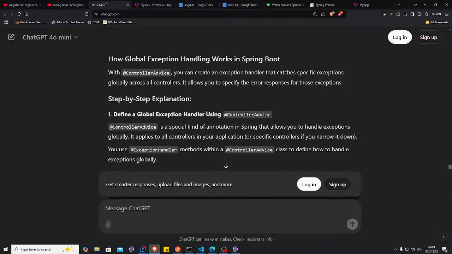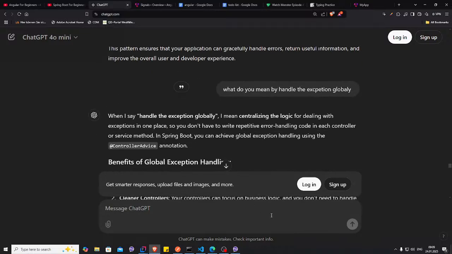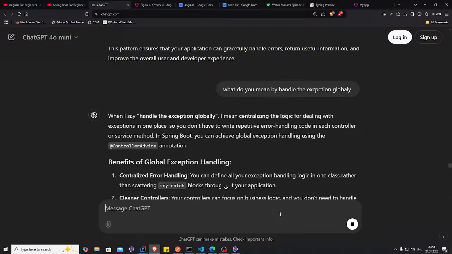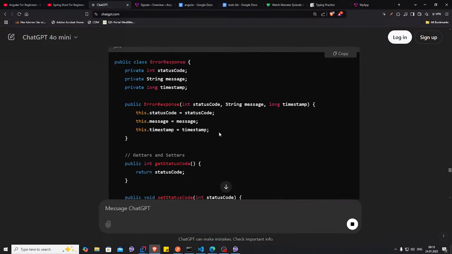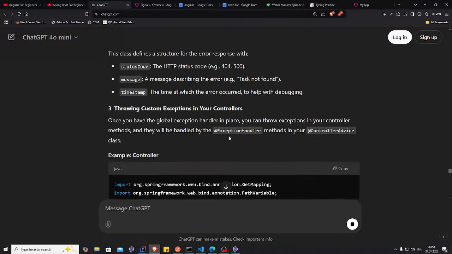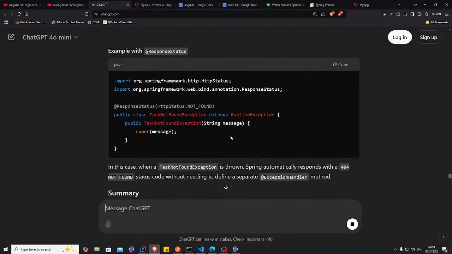Again, what do you mean by centralizing? What do you mean by centralizing, and how does it not make us repeat our error handling code? So that's one. The second one, what is my second question?